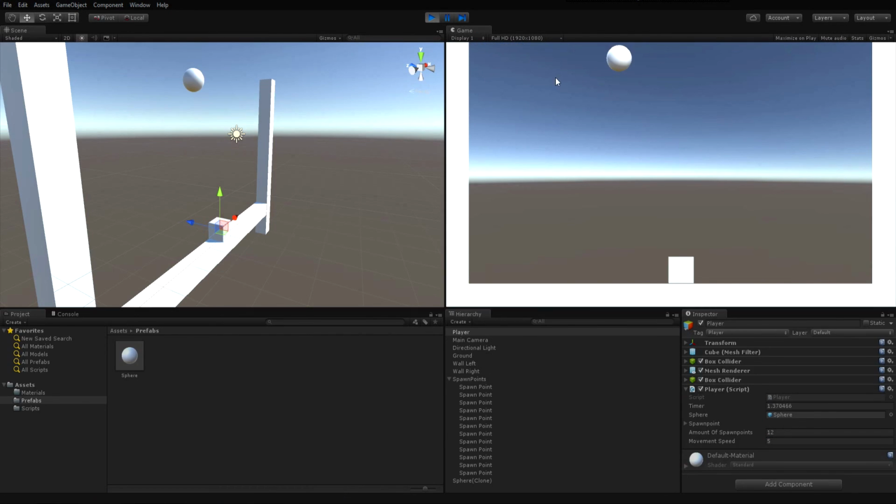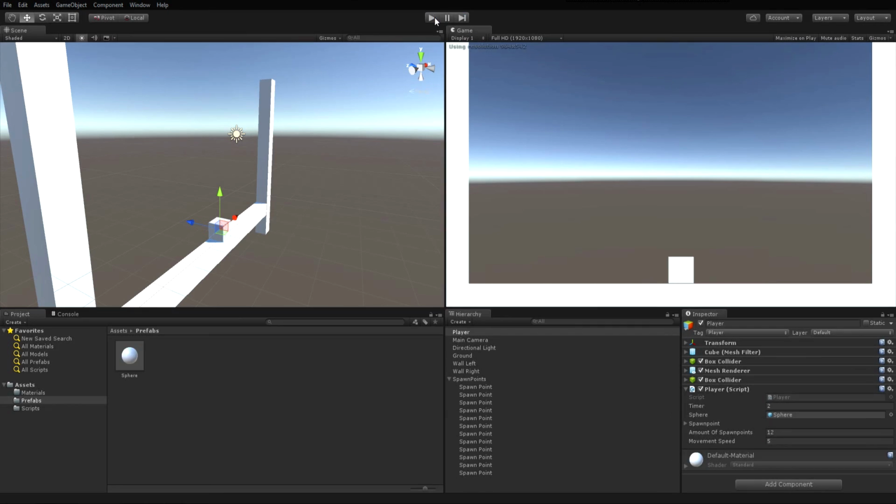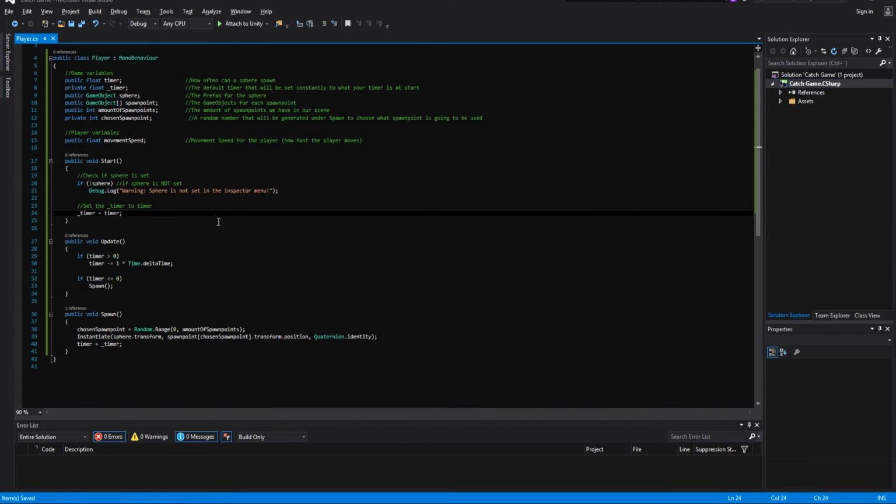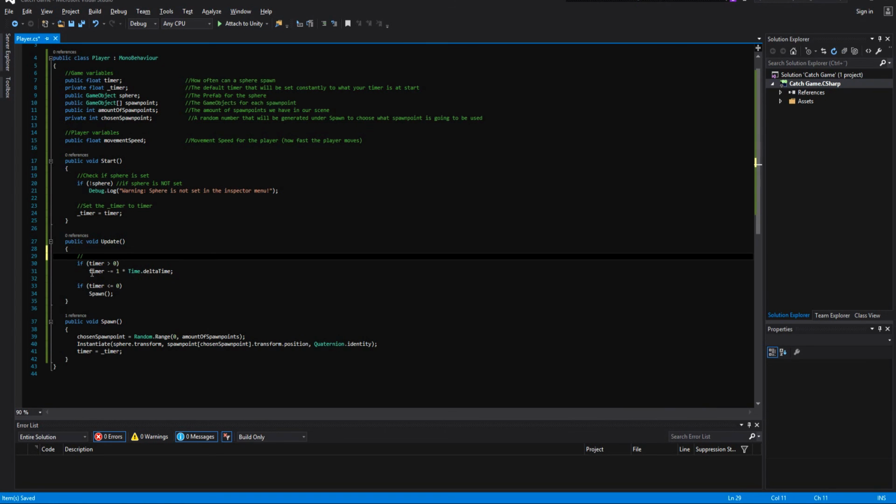Yeah, we didn't make any spawn point for the player, or the movement speed, movement for the player. But you can see that the spheres are actually spawning very nicely now. So we're gonna go back to the script, and we're gonna code the movement for the player. So it's gonna be very simple. We're going to, let me add comments first.